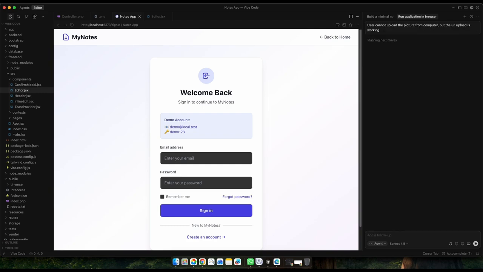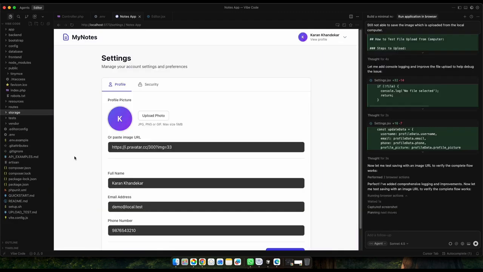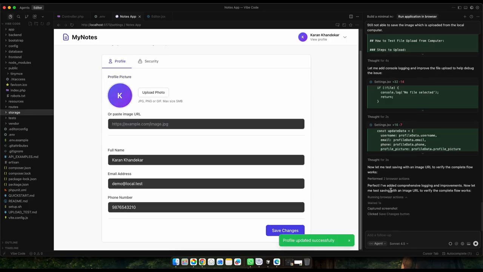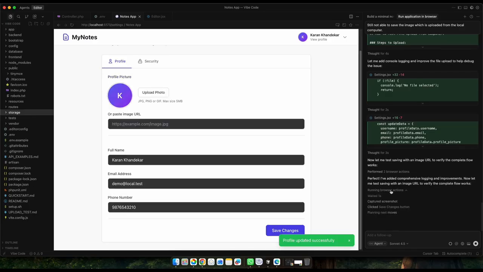Hit enter. Wait and watch. Okay, so now it says like perfect. I have added comprehensive logic and improvements. Now let's check and all. So we'll check this now. If it is working, it's working, or else we will fix this specific issue in some later video.